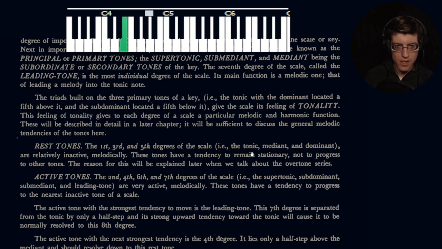The second, fourth, sixth, and seventh degrees of the scale, i.e. the supertonic, subdominant, submediant, and leading tone, are very active melodically. These tones have a tendency to progress to the nearest inactive tone of a scale.